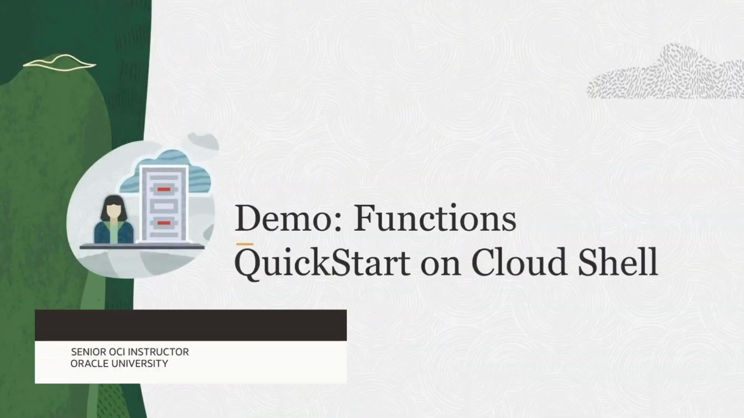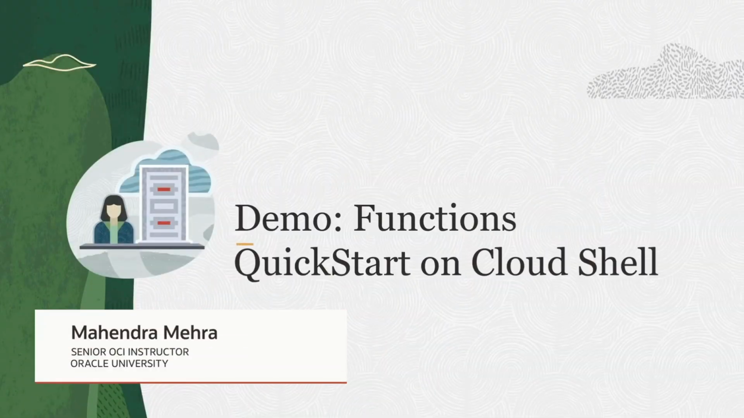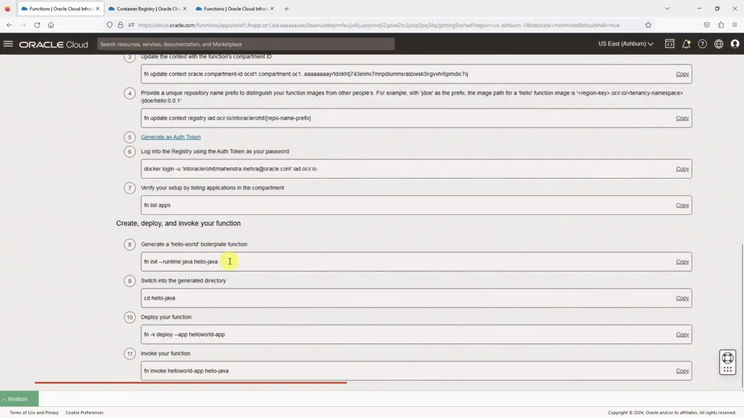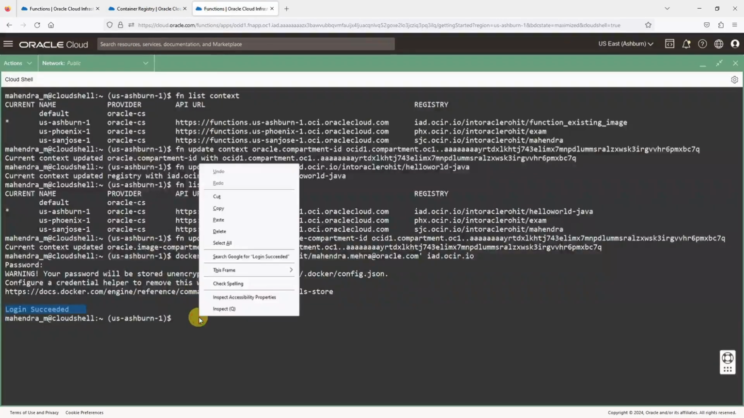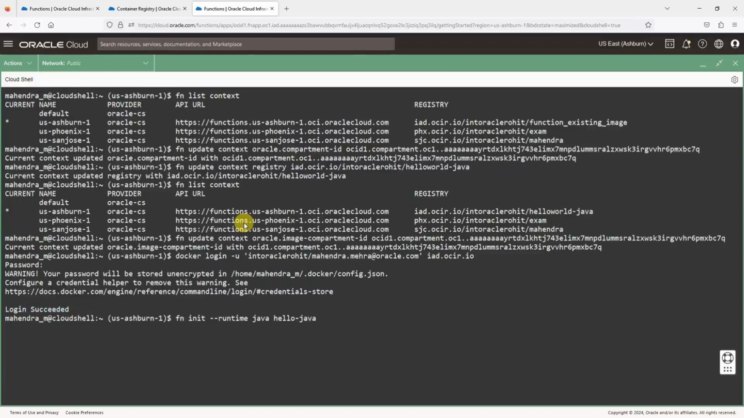Welcome back. Let's continue from where we left off in the previous demo. Now to create a hello world boilerplate function, we can use the fn init command and specify the runtime parameter, specify the name of the technology that we are using for creating this boilerplate function and give it a name. I'll copy this command and run it in the Cloud Shell terminal. Hit enter. Well, the output says creating function at hello-java directory. It creates a directory hello-java where it creates all the function boilerplate code, including the function.yaml file.